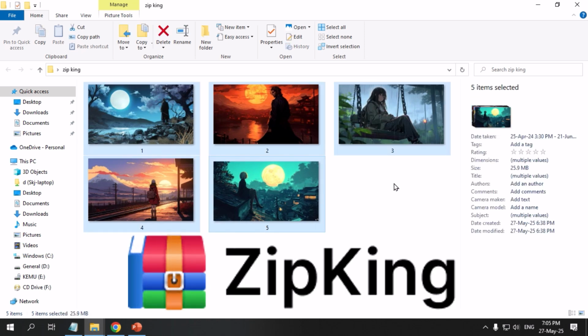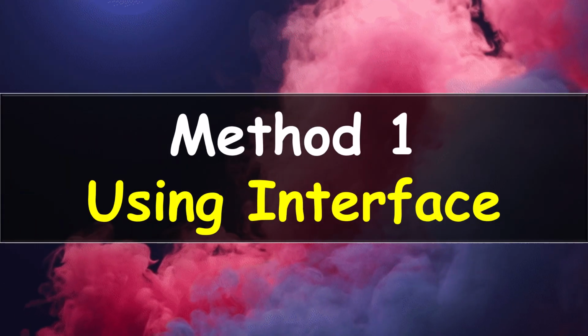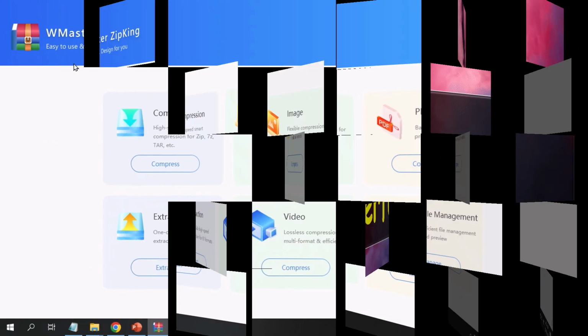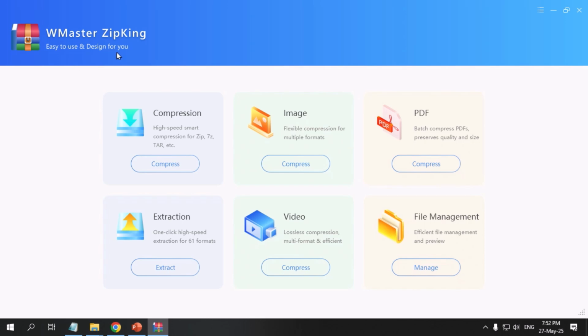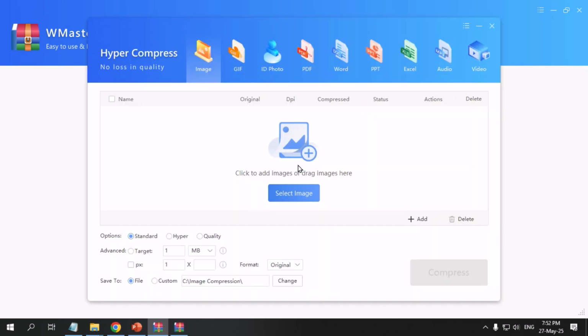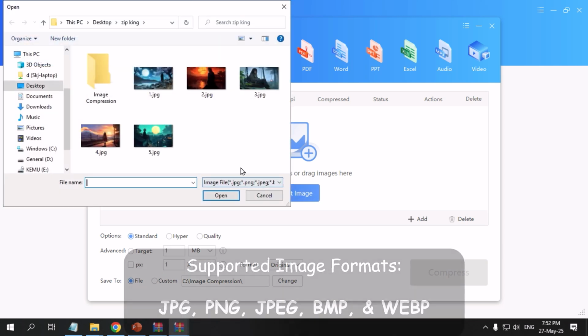Try WMaster ZipKing, the smart way to compress files without losing quality. From the ZipKing interface, click Image Compress. You can drag and drop an image here, or click Select Image to browse.